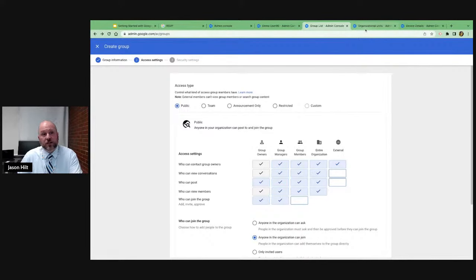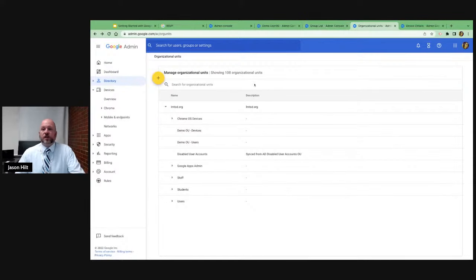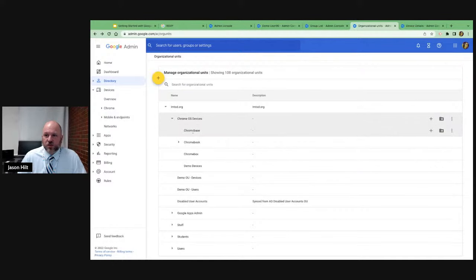The third item for this section is org units. If you're syncing with Active Directory, that work is being done for you. If you're not syncing with Active Directory, then you can create the organizational units. One of the other nice things is, for example, here I have a Google Apps admin. This doesn't live in Active Directory, even though we sync, which means I can make changes within this organizational unit, and I don't need to worry about anybody's accounts being suspended or overwritten, which is nice. So just a quick overview of what this looks like. We have Chrome OS devices, Chrome-based, Chromebook, Chromeboxes, and then we have some demo devices. And I created some demo OUs just to show you how quick and easy that is.